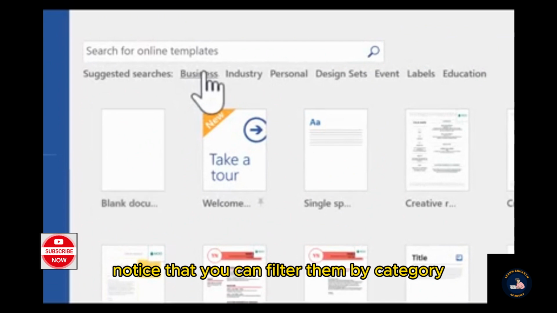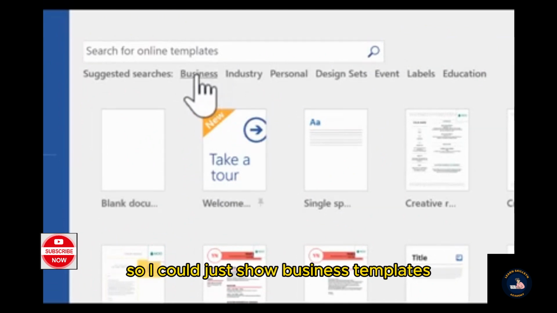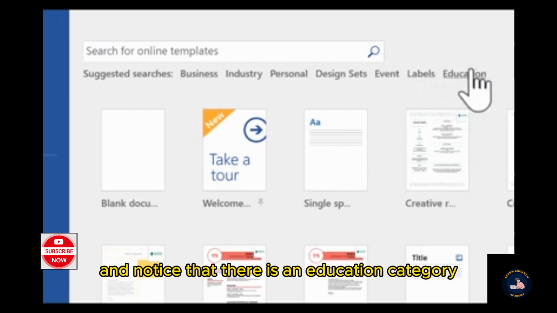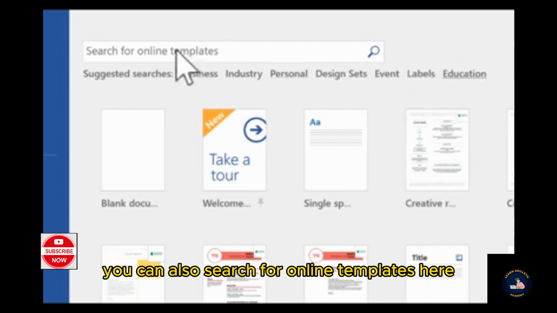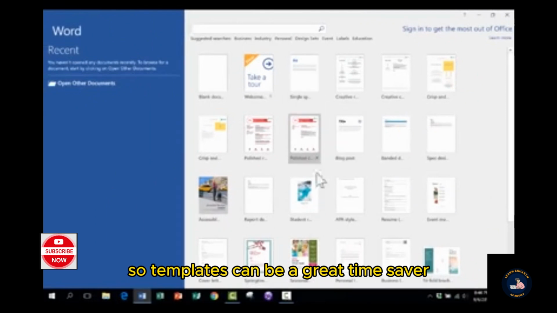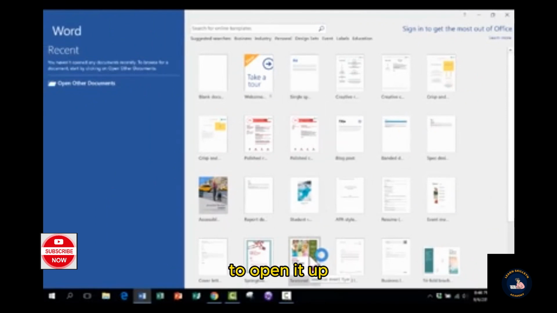And notice that there is an education category. You can also search for online templates here. So templates can be a great time saver. You can just select one of these templates to open it up and then edit it and use it for your own purposes. But in this tutorial, we're going to focus just on creating starting from scratch.